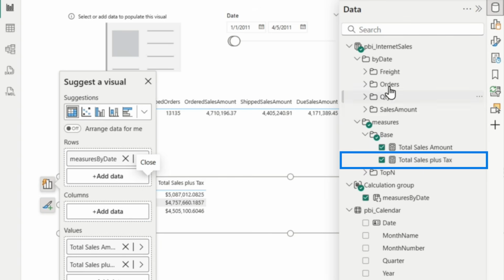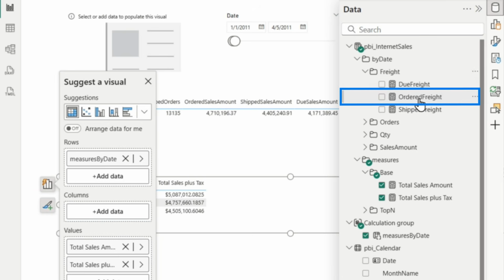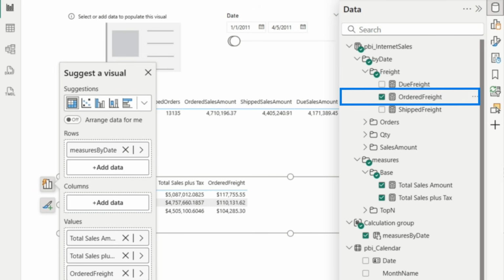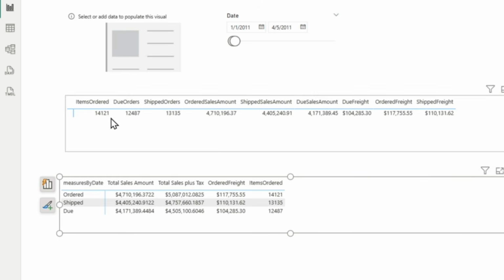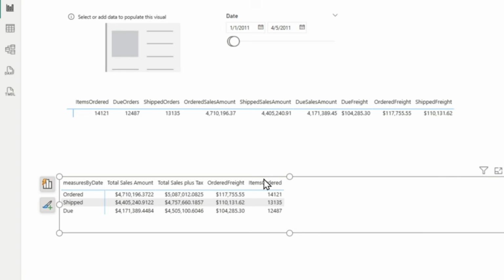It's properly calculating for that one. If I go up to freight and use the Ordered one, because that's on the active relationship, you'll see my freight. If I go to Items Ordered, that's my base relationship. It just works across all of those. You can see 1412, 13, 1247, total sales amount, 47, 45, 41. And I just created 3 calculation items.